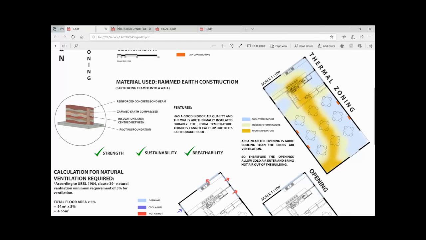And then next, we'll be showing you a video of my building to let you visualize how the building looks like. Okay.